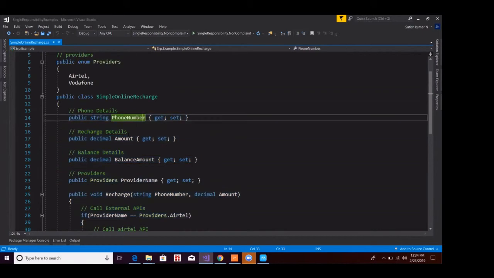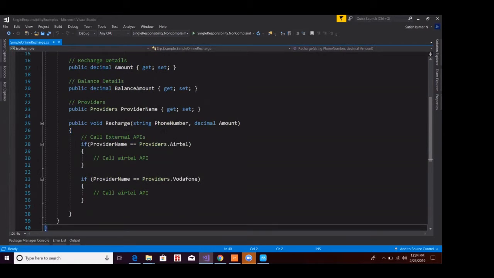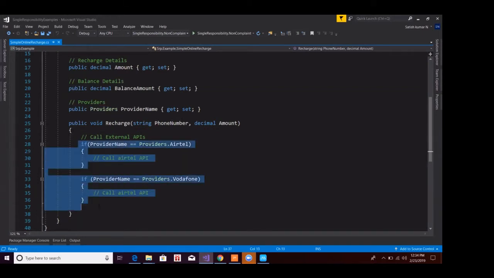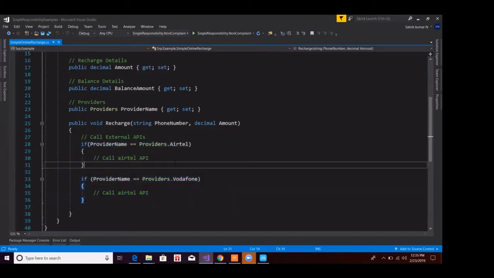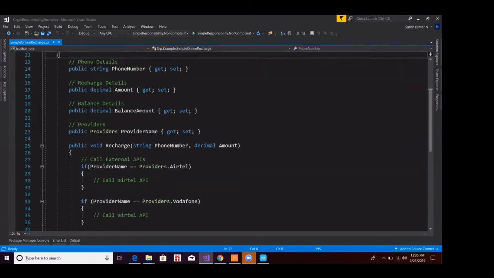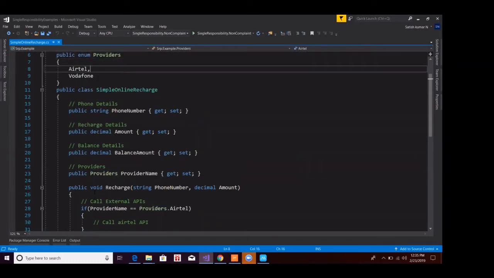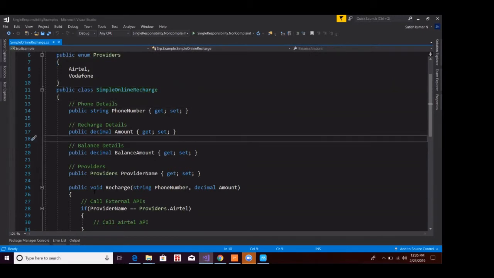It has got phone number, amount, balance amount, provider name, and a recharge function, which takes the necessary parameters, phone number and provider. Maybe I missed that parameter, and amount, how much amount it has to recharge. Now here is a simple logic that says that if provider is this, then call that particular API, else call another API. It's simple for now with two providers, but if there are too many responsibilities in this class, I can ask questions like, hey, this can change, this can change, or this can change, right?